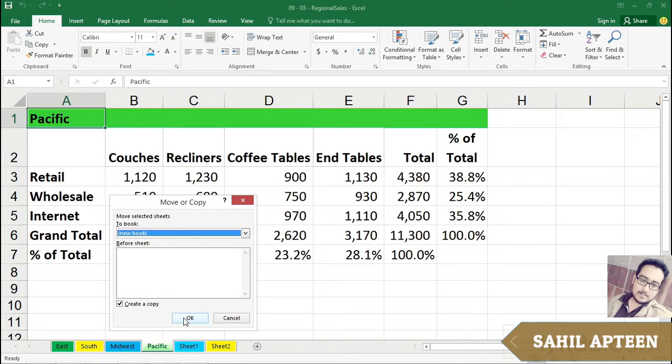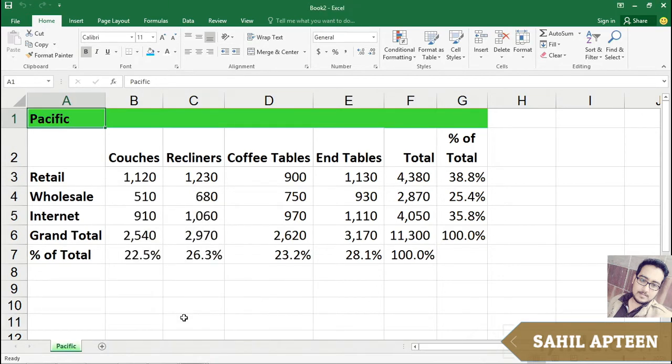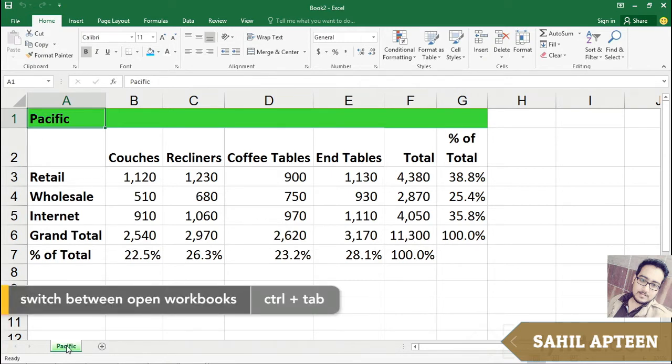Click OK. Remember, we're currently viewing 0903 Regional Sales. We're about to see a new workbook. Top of the screen says Book 2. It's got a single sheet in it called Pacific. So we had right-clicked on the Sheet tab in the other file, chose Copy, and then New Workbook, and here we are. I'll press Control-Tab to go back to the other workbook, and here we are.